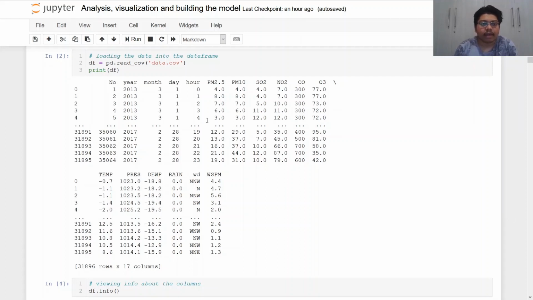So we have the number, which is basically the index, year, month, day, hour, and then these are the concentrations of different pollutants in the air. So PM2.5, PM10, SO2, NO2, CO, and O3 are the different kinds of pollutants we'll be predicting in this project. The year goes from 2013 to 2017, and this data was recorded for each hour of each day of each month of each year, ranging from 2013 to 2017.